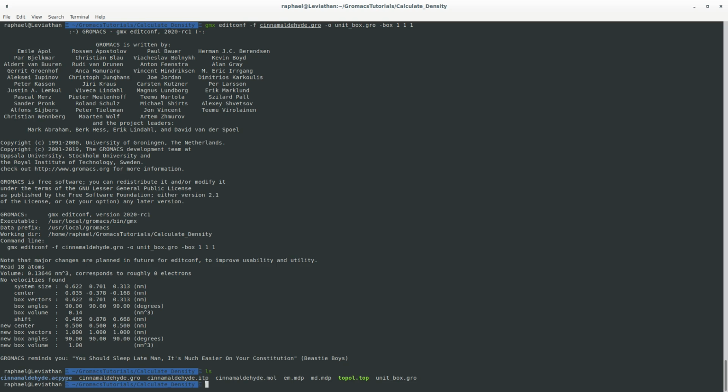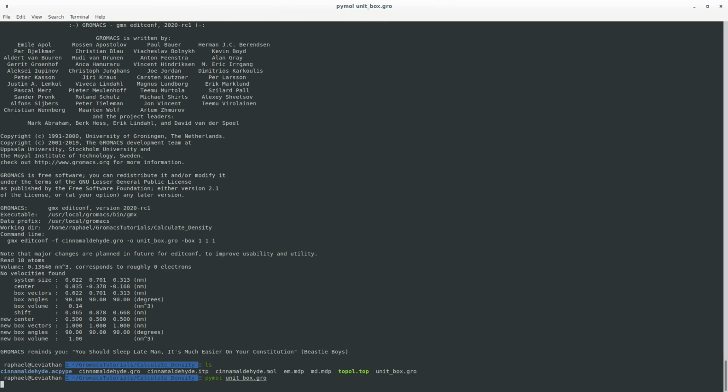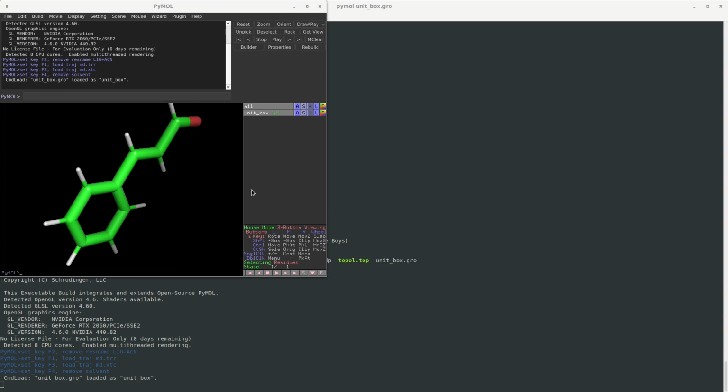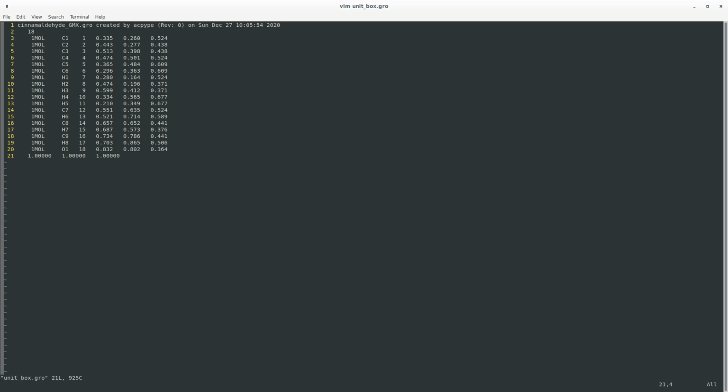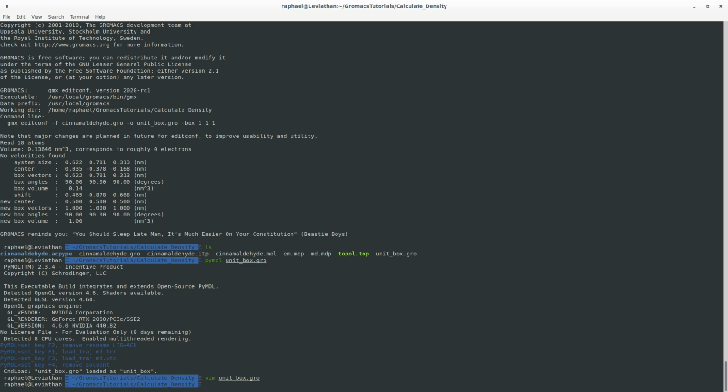So now we have our new file, which is unit box. We can open it up, but it looks exactly the same because the box actually isn't shown here, but in the file, actually if we open the file, we can see in the last line there's a 1.0, which is the size of the box, which is going to be read by GROMACS.